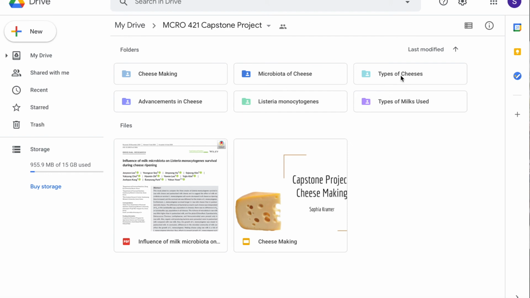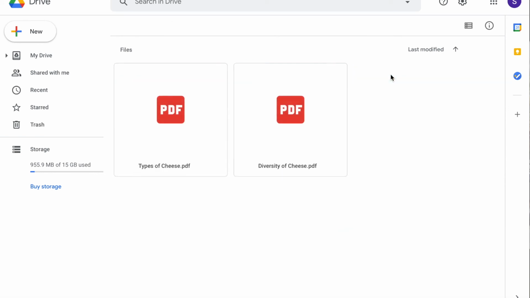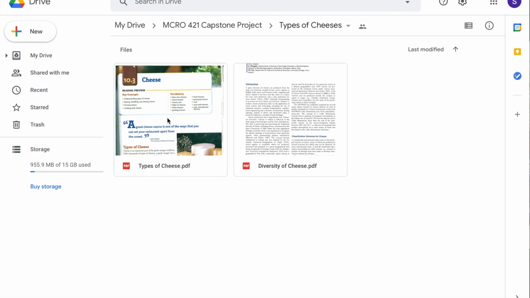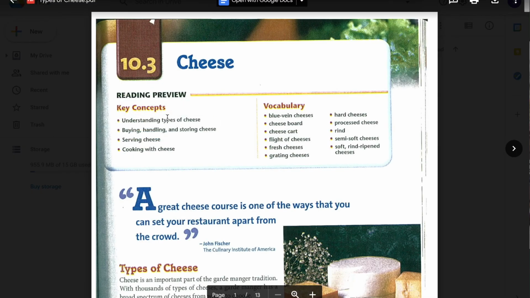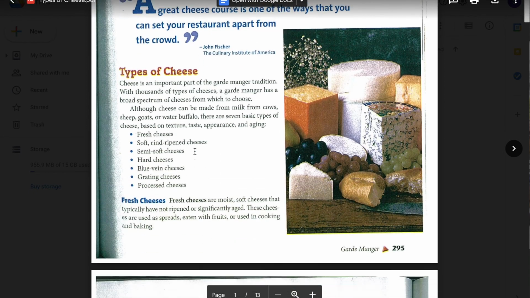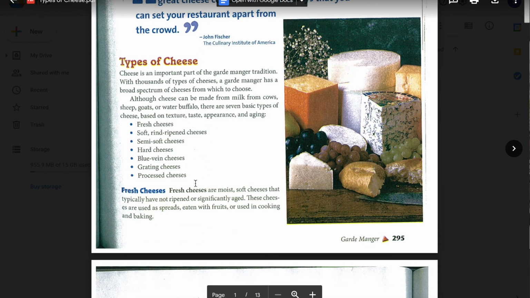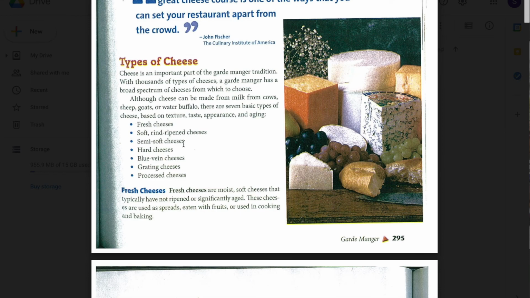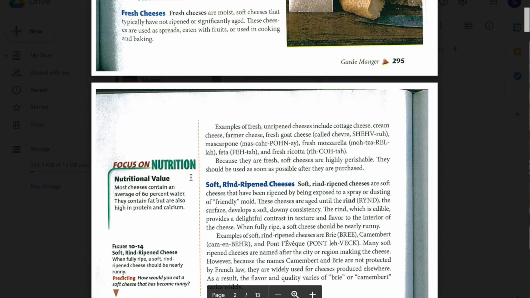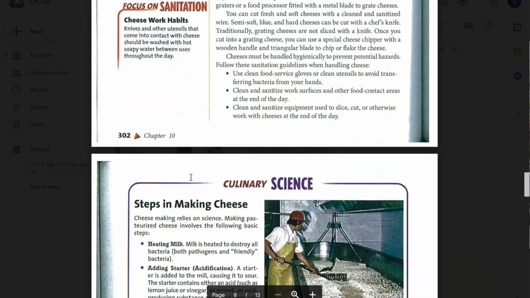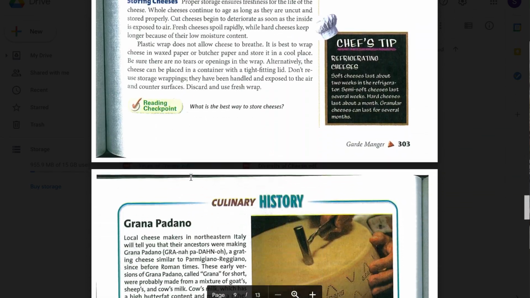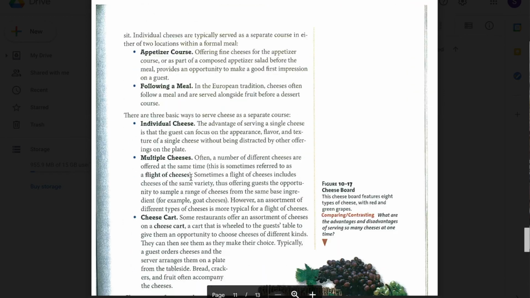We are going to start our tour by looking at the types of cheeses folder, so go ahead and open that one. I really wanted to look at what kinds of cheeses there are out there. This really just showed me that there are so many different kinds of cheeses. There are 7 varieties described here, and the article mainly goes into the culinary science behind cheese, looking primarily at how to handle, store, serve, and cook cheeses.